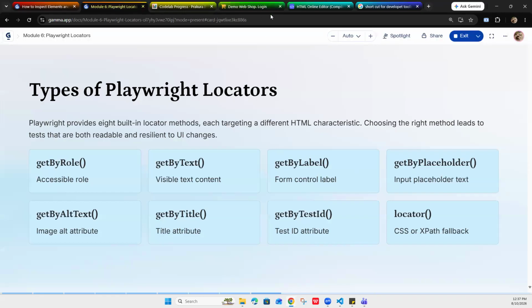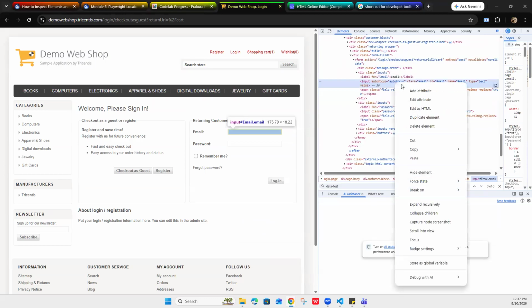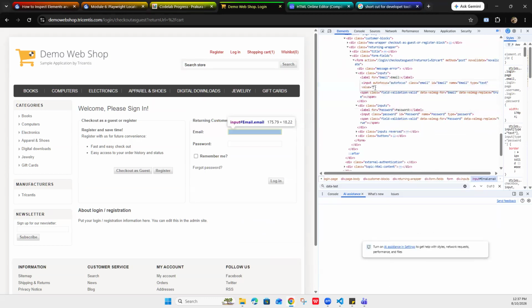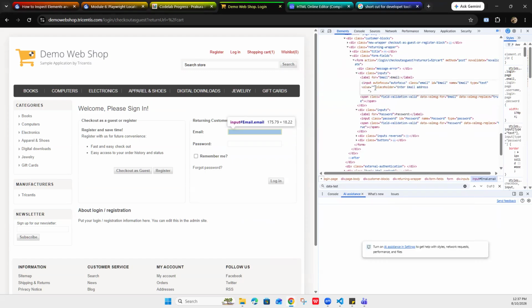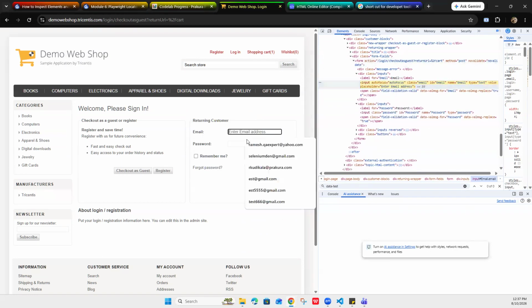getByPlaceholder. Let's take an example. This is the one. I'll show you a sample. I'm going to edit this placeholder: Enter email address. Like this, you can see that is called a watermark or placeholder. This is very, very important. Watermark or placeholder, we can call this. It is not the actual text. It is just for users to understand: I have to enter the email address here, and here I have to enter the password.